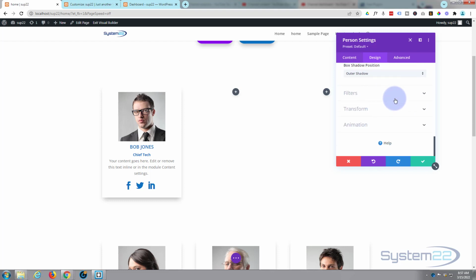Okay, well, I'm not going to use any filters, transform or animation for this today. So let's get on and do the actual magic bit. What I want to do is make this image round, and then when we hover over it, I want to flip it 180 degrees, give it a blue border and a bit of box shadow as well. And I want to have a little bit more space between the image and the actual title there.